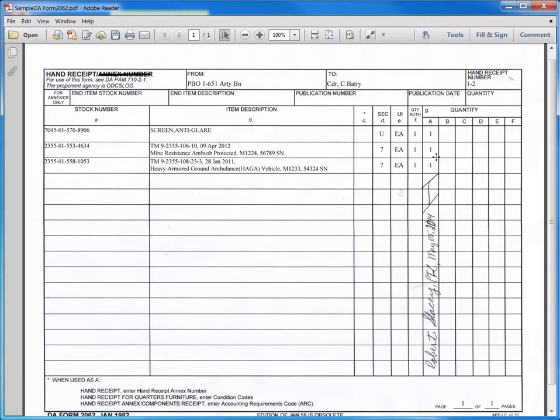Line out all unused blocks and columns with recorded quantities. Advance all quantities to the next quantity column when quantities change. Quantities must be advanced when changing hand or sub-hand receipt holders. The person receiving the property will sign, enter his or her rank, and date the proper quantity column on the last page. The last page is the last numbered page.